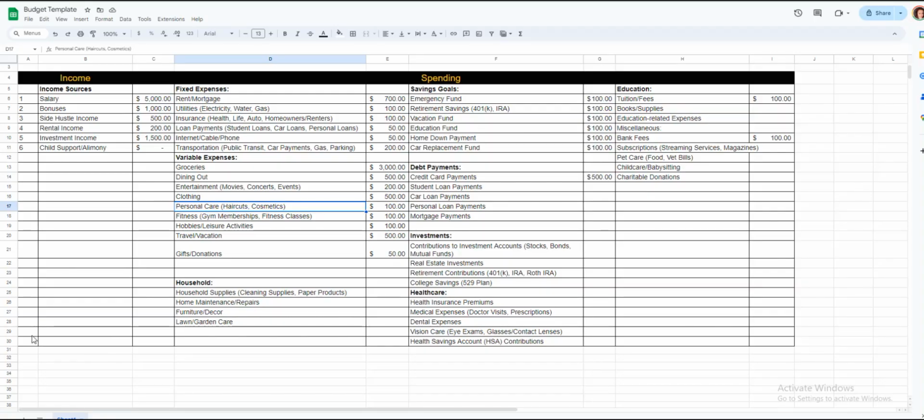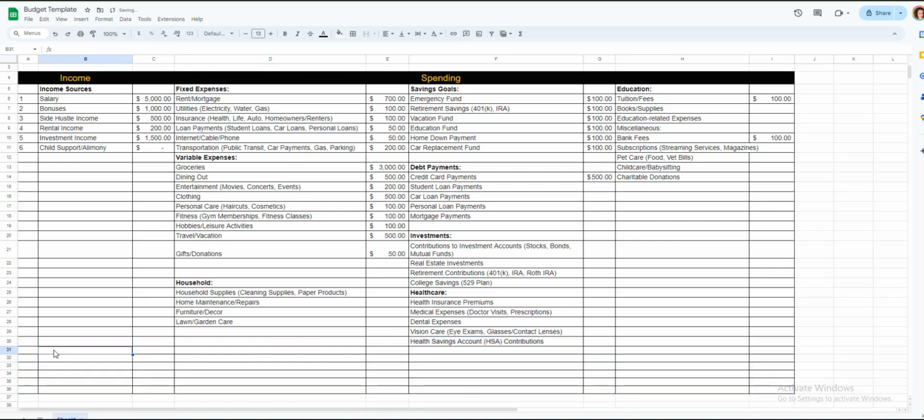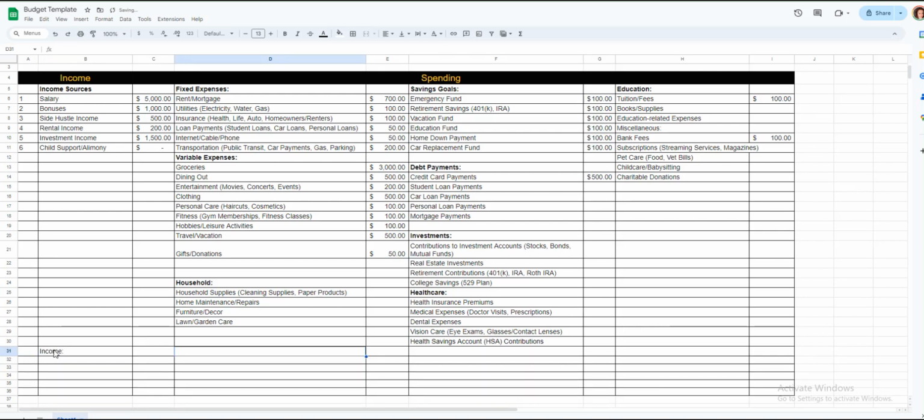Format the table to make it look nice. Apply fonts, types, sizes, and colors. Make it visually attractive and comfortable to work with. At the end of the table, you can add a summary for each category to make visual charts and see the whole picture of your budget.